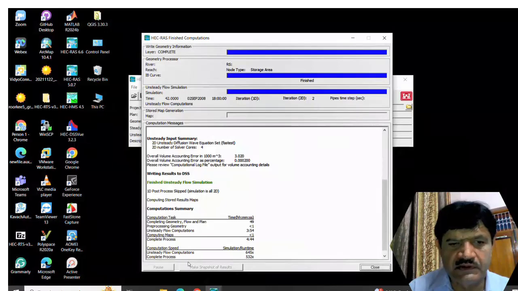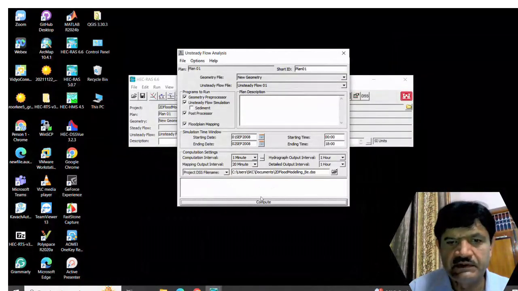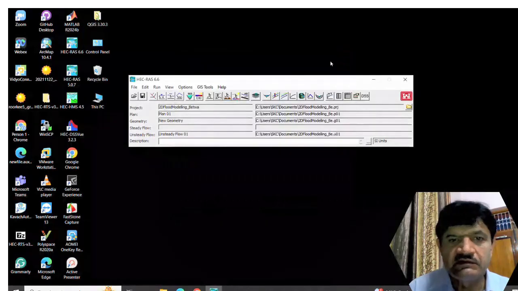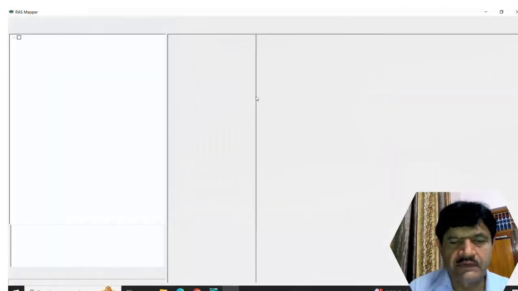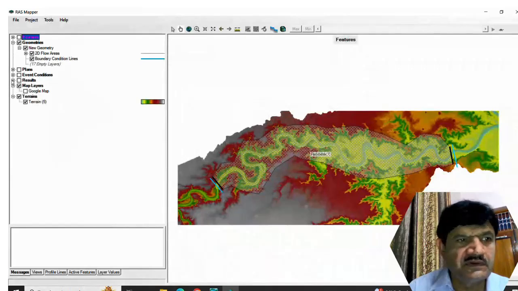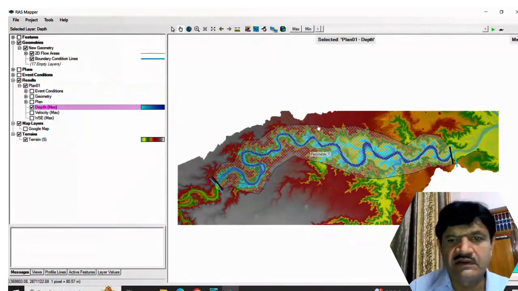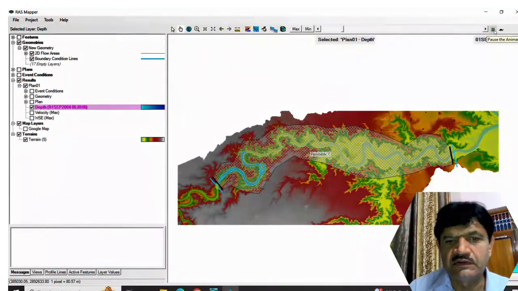So now it says the process is complete. I'll close this one. Now it's completed. I'll close this and go to the RAS Mapper, and you can see that in the results, when you click there, the Plan 1 result has come. Here I'll select depth. Now you can see how the water is flowing into the river.